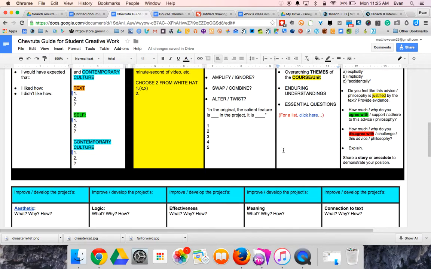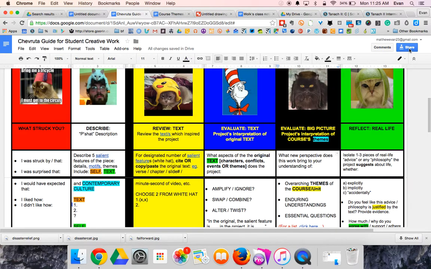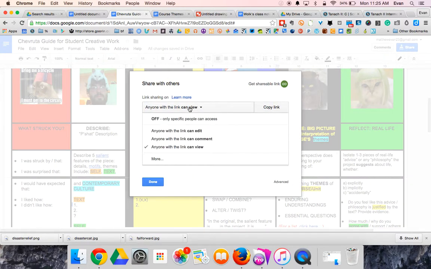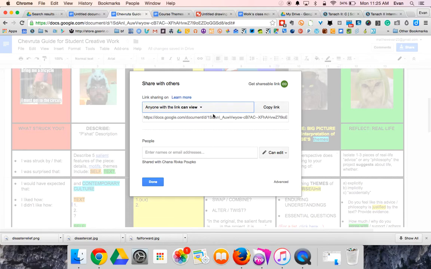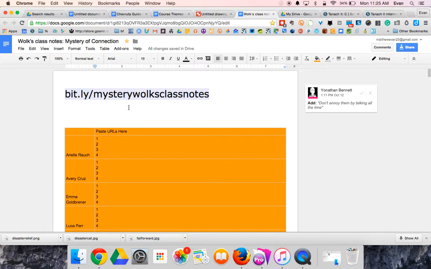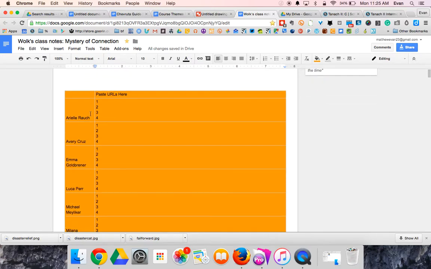Once you've done this in chevruta, then you have to make sure that you have shared the document so that anyone with the link can see it, can view it. And then you take the link and you go to Wolk's class notes. And this is always available on Schoology, but if it's not, we'll make sure that we share it. And everybody should paste the link at a different place. One thing to note, don't paste it right after the number. Give a few spaces and then paste it right here. And make sure that everybody in the group has their own number. This way, the student can go home, click the link, and review the notes and think about what changes they might want to make based on your feedback.